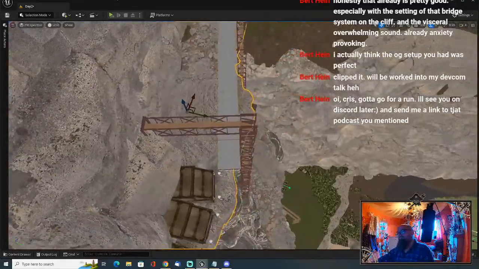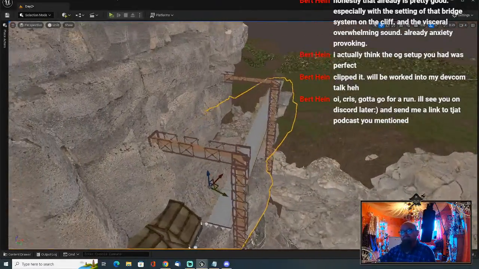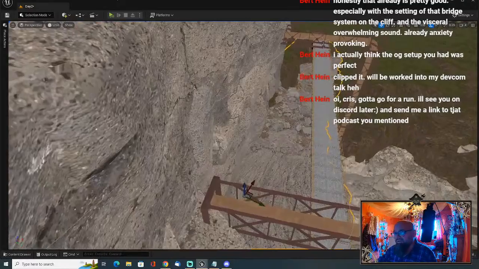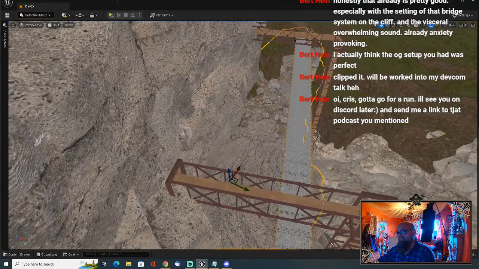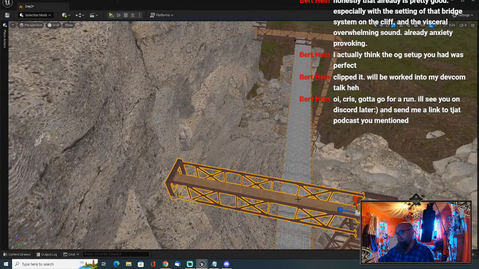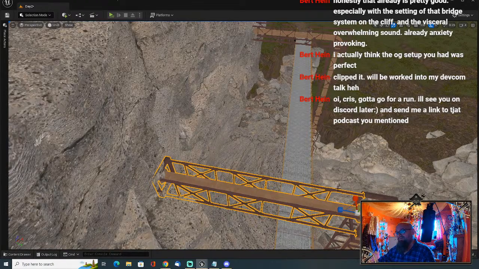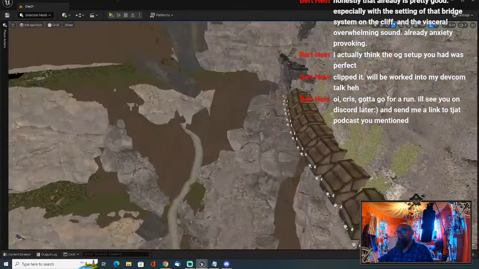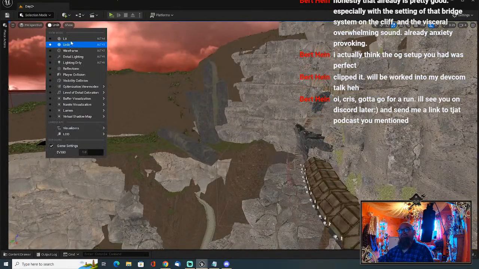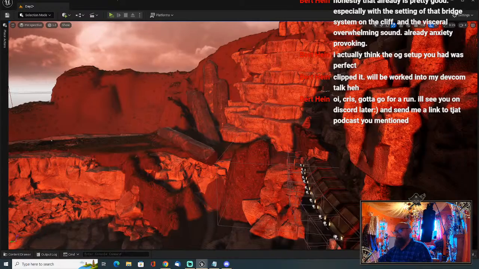There we go. Should be firmly enough against the edge. Always extend it by scaling it just a tiny bit. Not to be a lot, just there. Perfect. Okay, let's have a look and see how the new bridge looks.